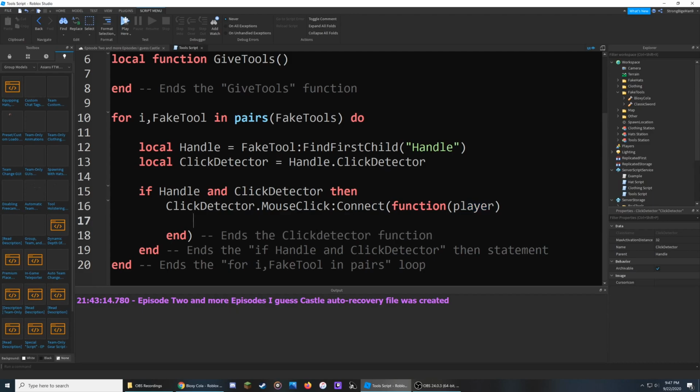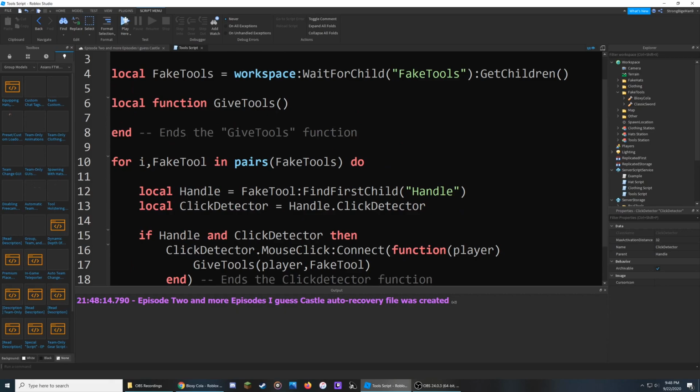So when that happens, what we are going to do is reference or activate the giveTools function here by saying its name, giveTools, and putting the parentheses at the end. And we can pass some data through here so that the script will know what tool or item needs to be given to the player. So in this case, I am going to be saying player as the first parameter so that the script knows who it needs to be given to. And then we're going to say fakeTool because that will give them the tool in question. So now we can go on over to the giveTools function and continue.